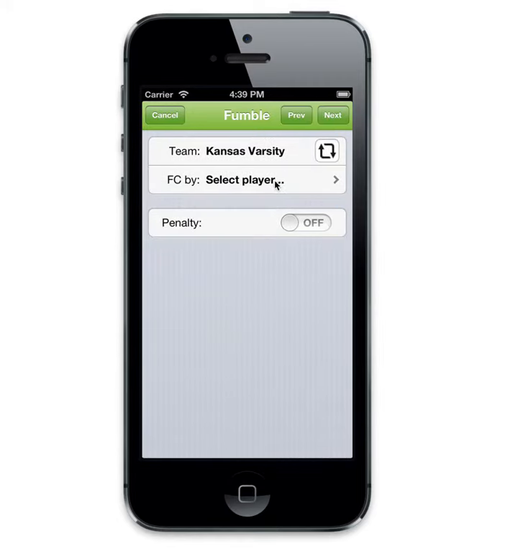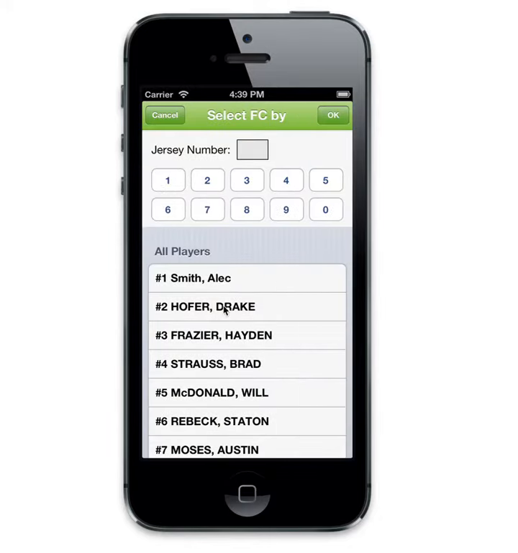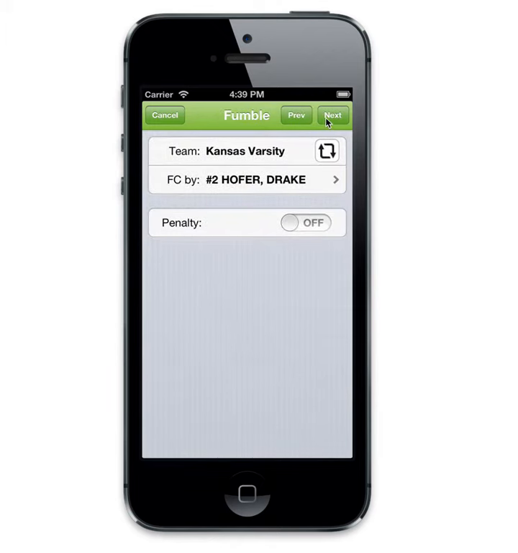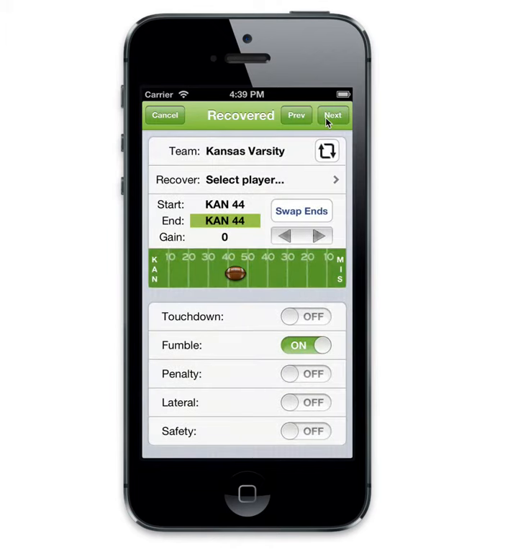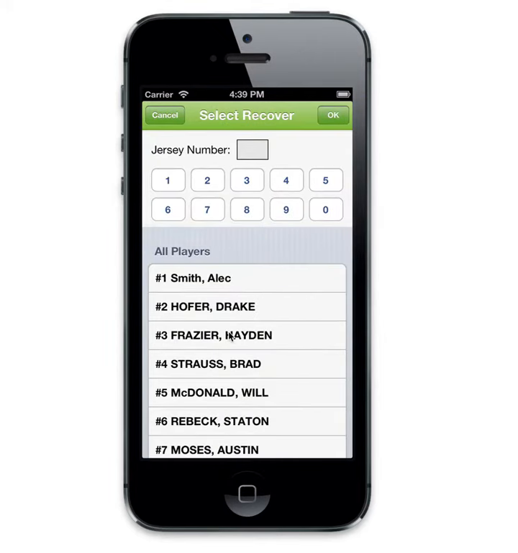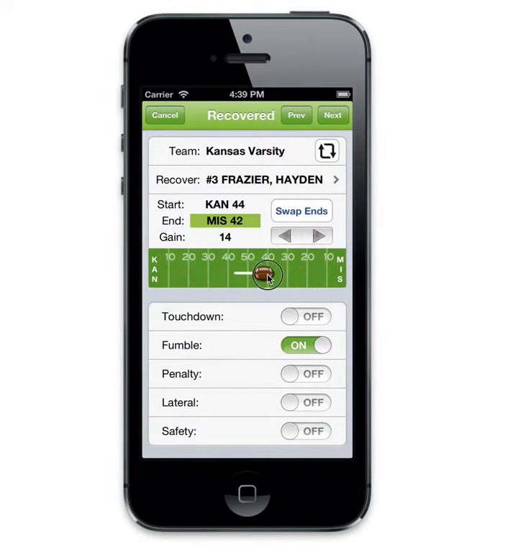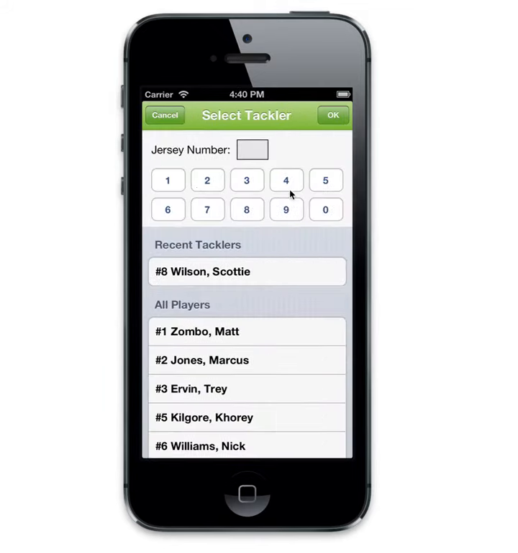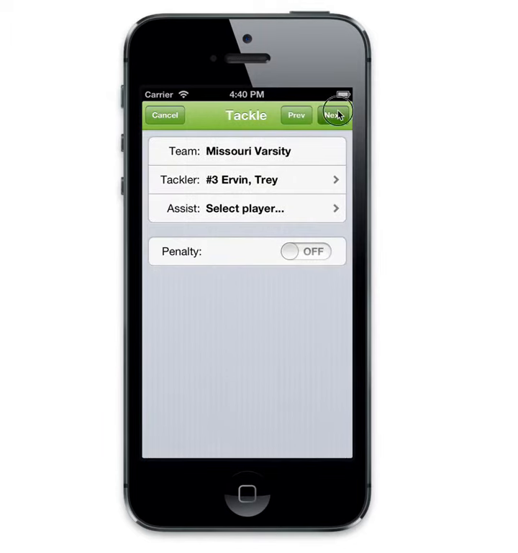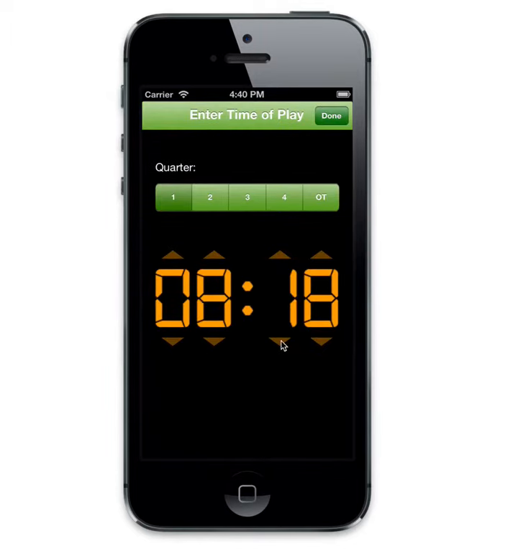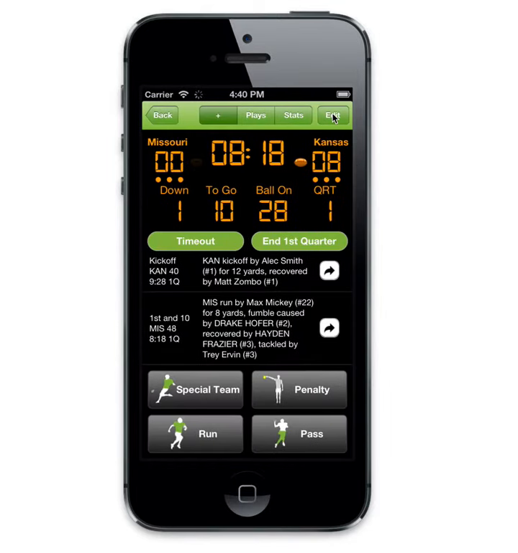I can hit next, and you can put in who the fumble is caused by. So I can put the fumble was caused by number 2, Drake Hoffer. I can select next. And now who picked it up? There's obviously the chance that Missouri recovered their own fumble, so I could have them be the recovering team, or I can have it be Kansas. Either or, I'm going to have the defense recover this fumble, and let's say I started running it back, and there you go. So that's where the player is tackled. I put in my tackle. Once again, a change of possession. And so now Kansas has the ball 1st and 10 from the 28.